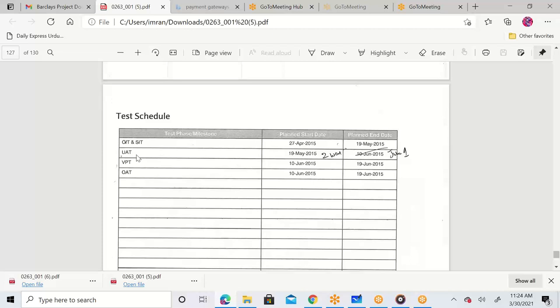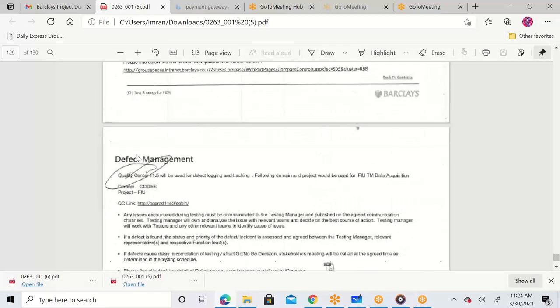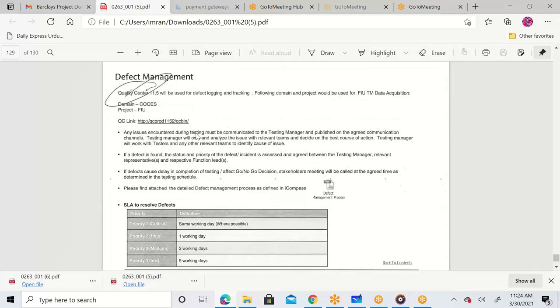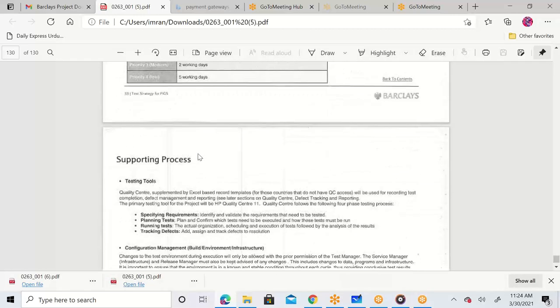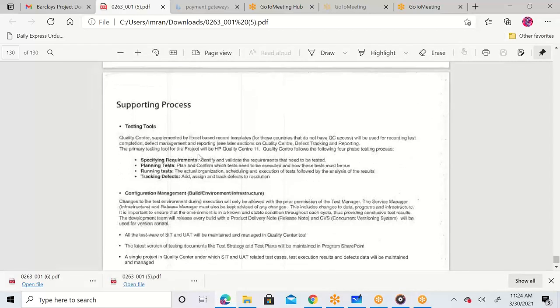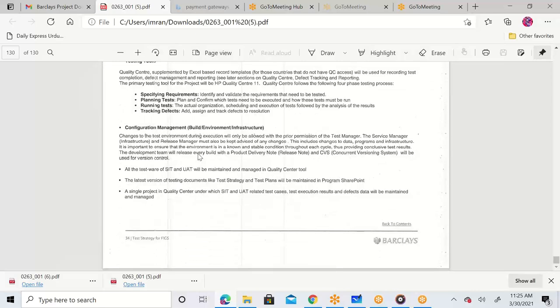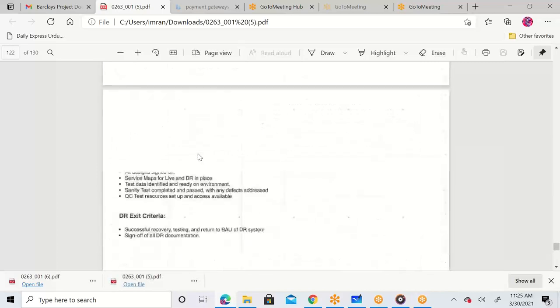The example of Barclays that I give you is a simple project. That's why I keep telling you that these documents were done in no time, even though they gave us a lot of time. So these are test schedules, test governance. I don't know where they copy pasted this. Defect management process: we didn't use Quality Center. We simply logged these defects in an Excel sheet, and the Excel sheet was put in a shared drive. Access was given to every team member. And that's it. This is your whole test plan document.